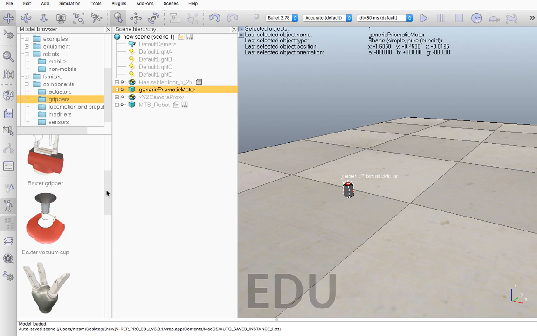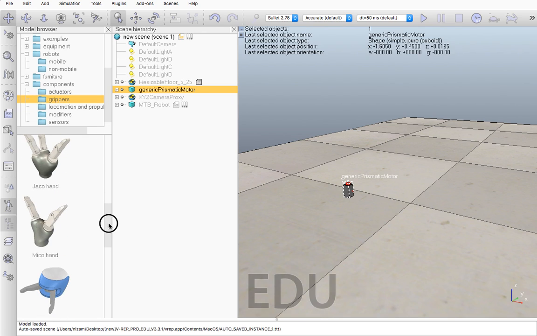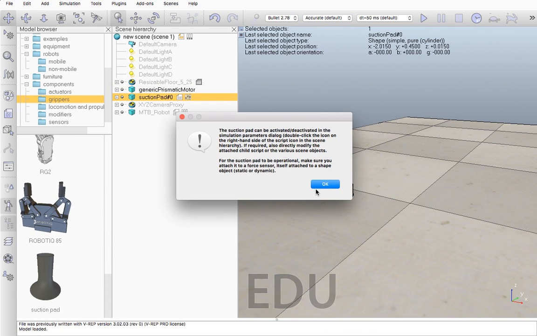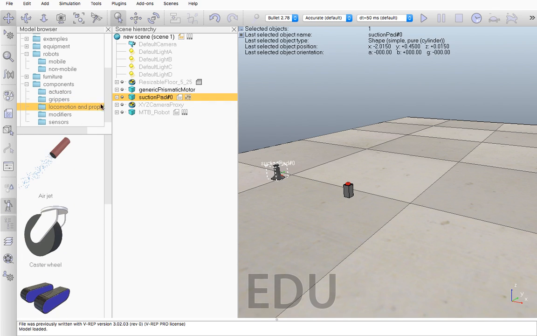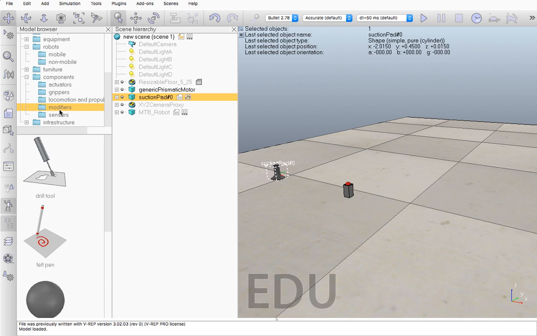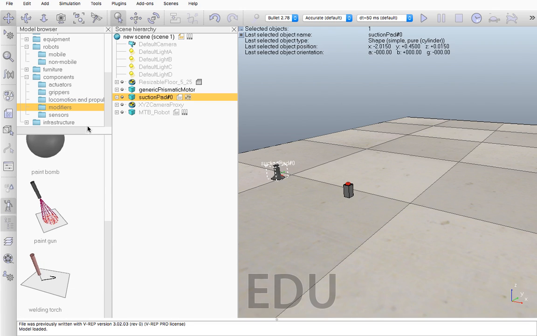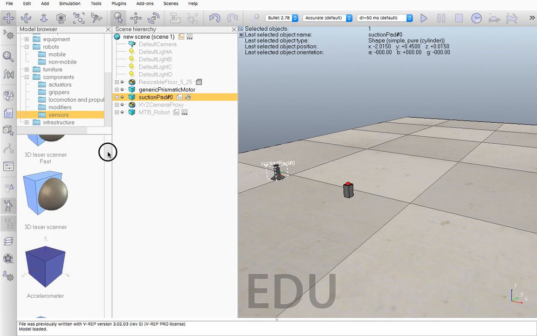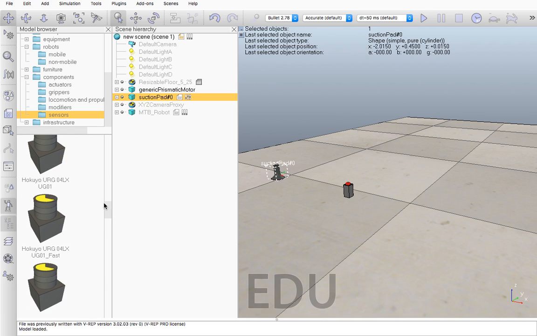And we have grippers also. We have a two-hand gripper, three-hand gripper, and simplified and modified grippers. We also have a suction pad in grippers. And for locomotion we have all these things. If you have installed VREP on your computer, you can browse all these models. And let's start doing it.